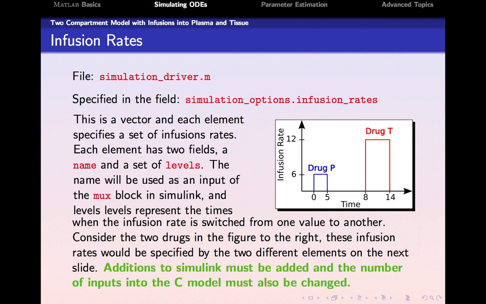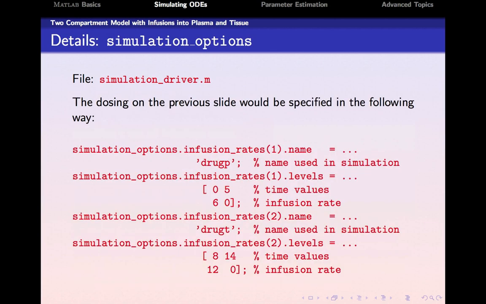And we want to infuse the drug into the tissue compartment from 8 to 14 at a level of 12. So basically every time you add an infusion rate, you're going to have to make modifications both to Simulink and the C file as well, and we'll discuss those specific modifications for this example.